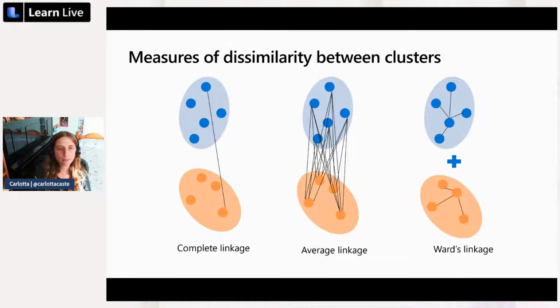So at each step, the pair of clusters with the smallest between cluster distance are merged. And this results in a tendency to produce more compact clusters. So that's why I said it tends to be more accurate.